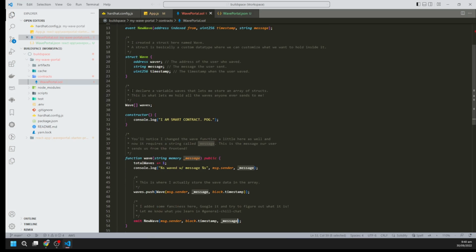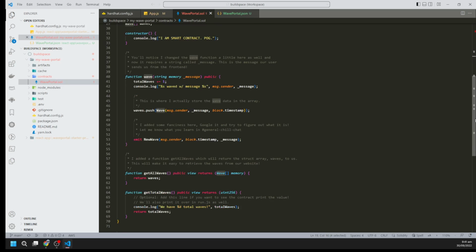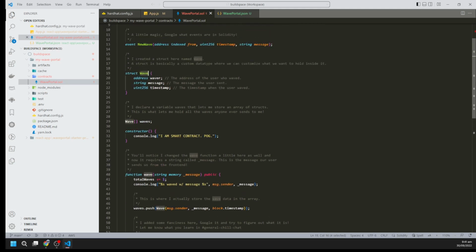Okay, here I declare a variable waves that lets me store an array of struct. This is what lets me hold all the waves anyone ever sent to me. So this array will hold the complete struct of this wave. So we will just store by each user. So we will have a complete list of how many users or which users have waved to this smart contract.